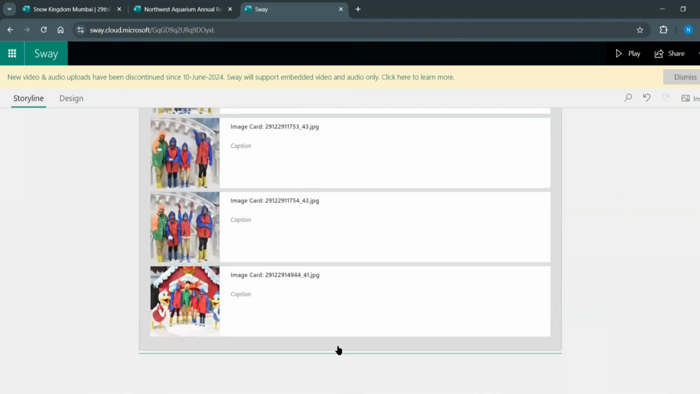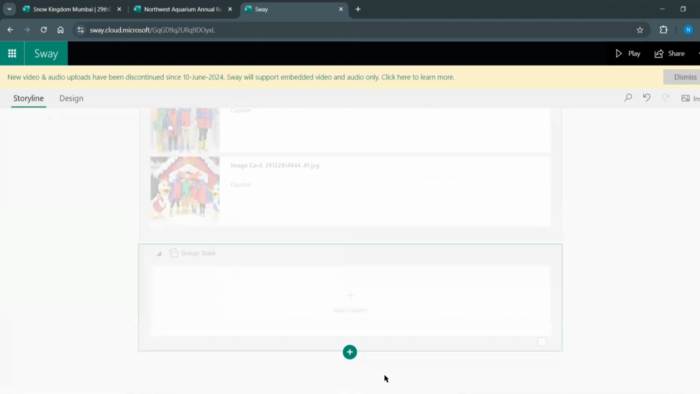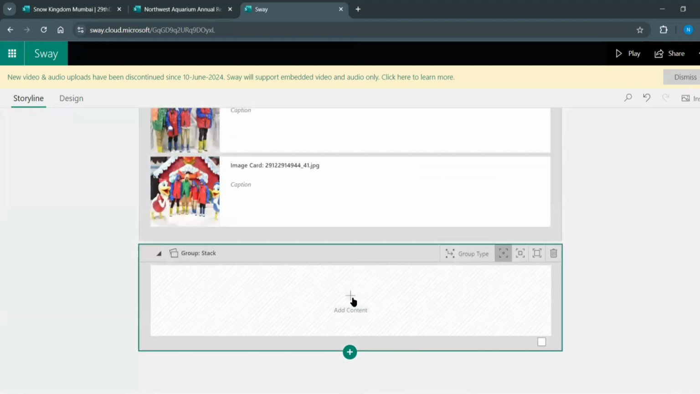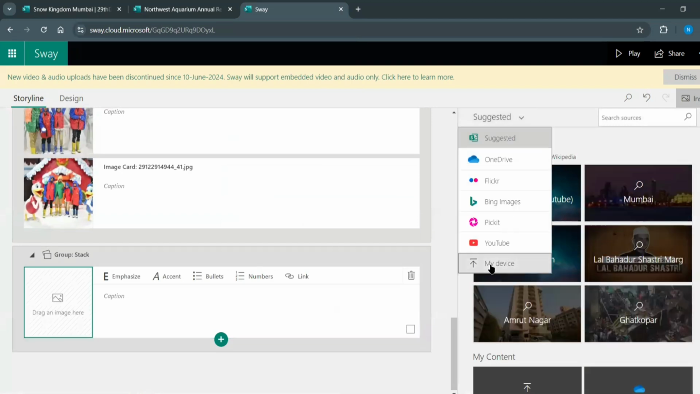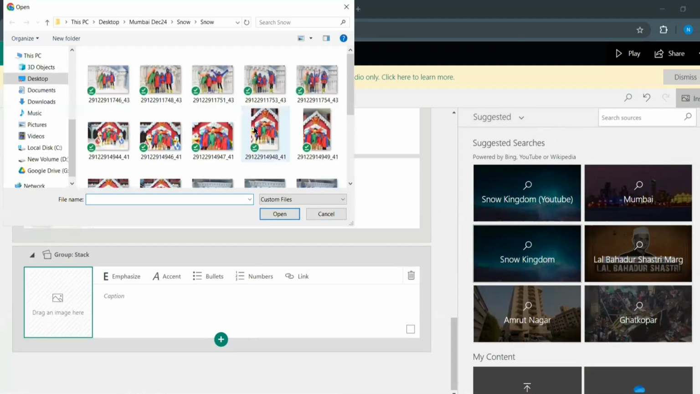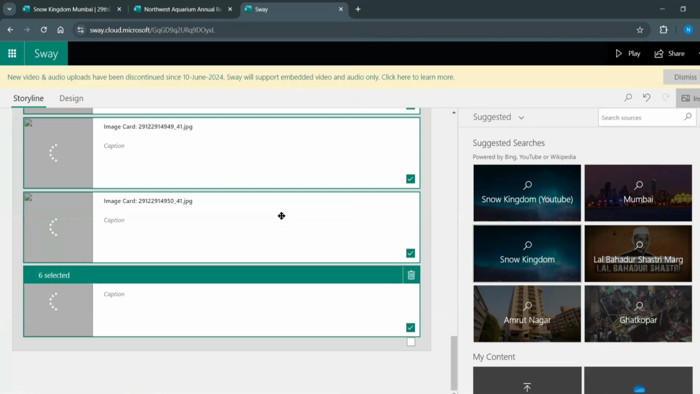And now you see, quickly I will just demonstrate to you how it will come. Then you can just click here again and go to stack. In the stack, the first thing we're going to do is pick up the images, go to suggested, my device. In my device, we're going to take 6 more photos now, right? So 4, 5, 6, right? Click them, and now all the other 6 photos are ready, right? It will take a few seconds.